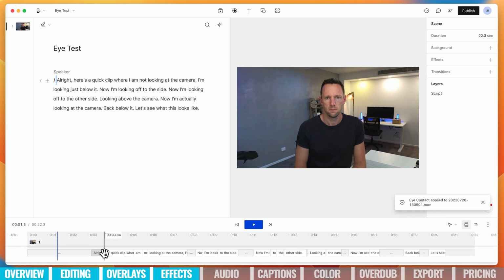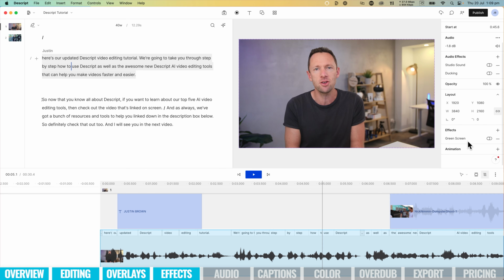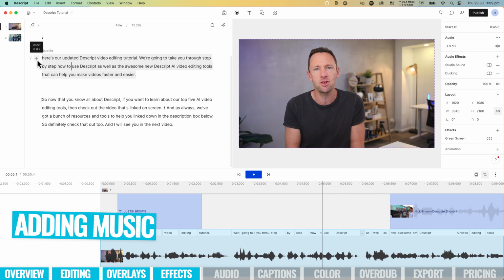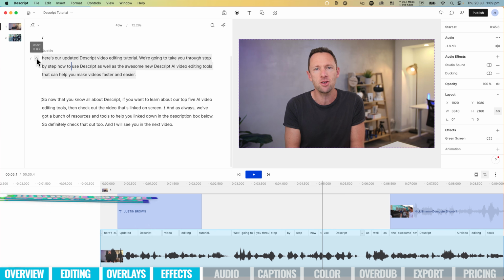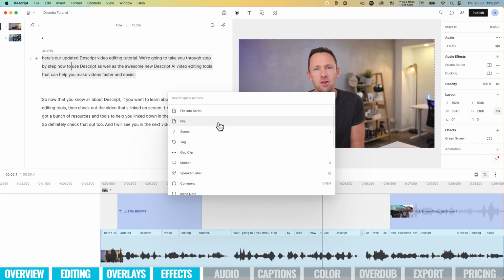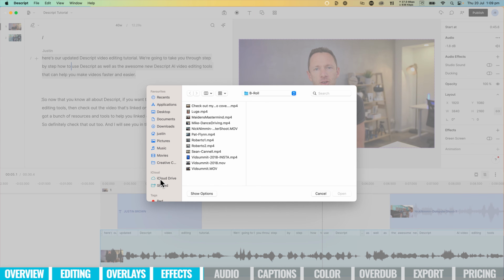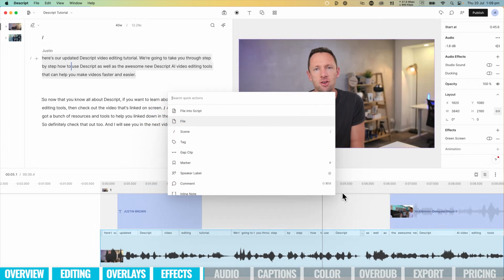So yeah, there's a bunch of effects in here all under this effects area. Now to add in any music, again, we could just drag and drop, or we can come over here and hit the plus button. We can then choose file, go ahead and find our music file. So this one here, choose open.